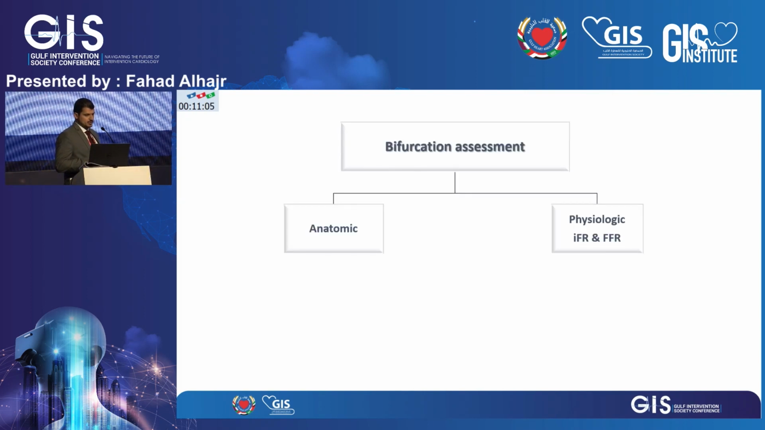So before we start, to assess the bifurcation, you can do either an anatomic assessment or a physiologic assessment. As we all know, the physiology is iFR and FFR, being the most popular. I think 90% of interventionalists are leaning toward iFR because it's just faster and easier. But for the anatomy, we have either angiography or imaging, which is IVUS and OCT.